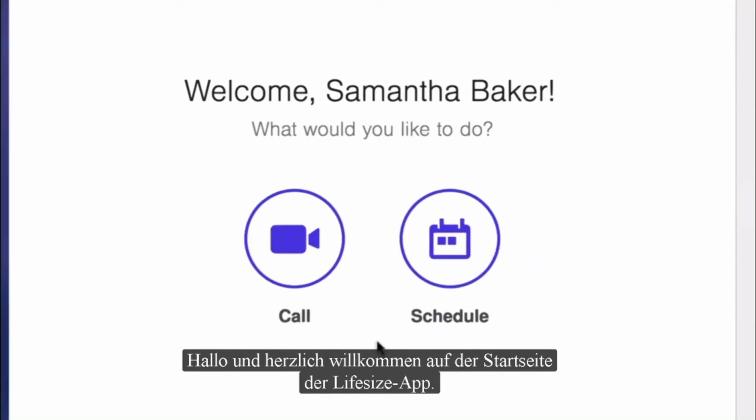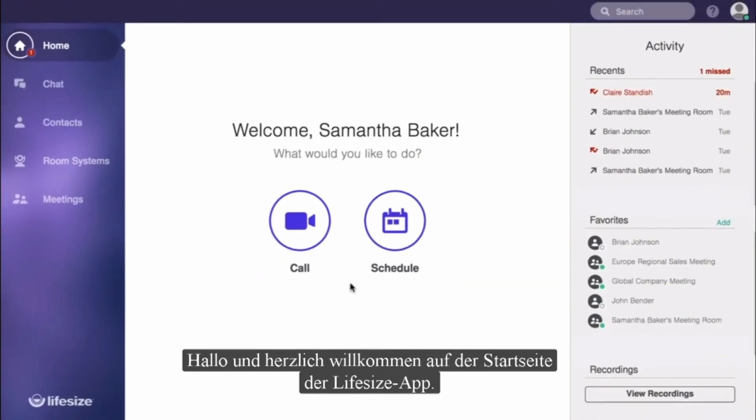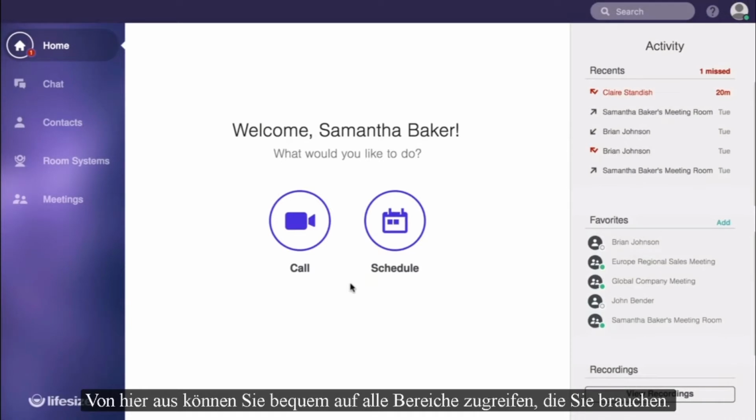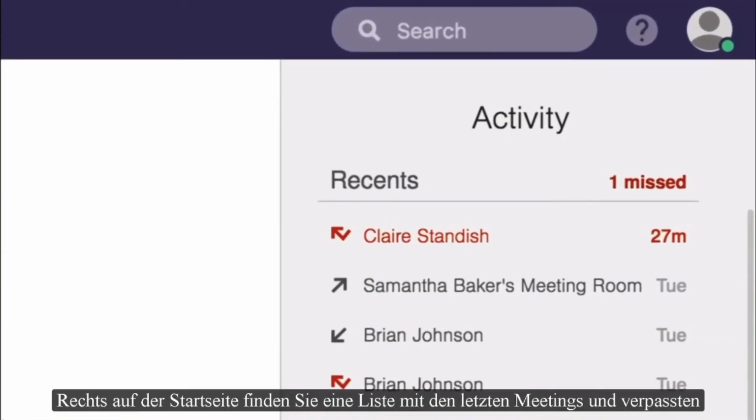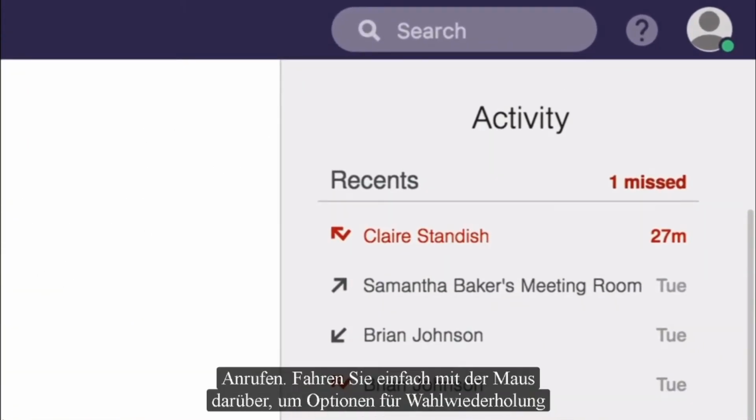Welcome to the homepage of the Lifesize app. The homepage gives you easy access to just about everything you need. Front and center, you have two options to either make a call or schedule a call for later. On the right side of the home screen, you'll find a list of recently attended meetings and missed calls.